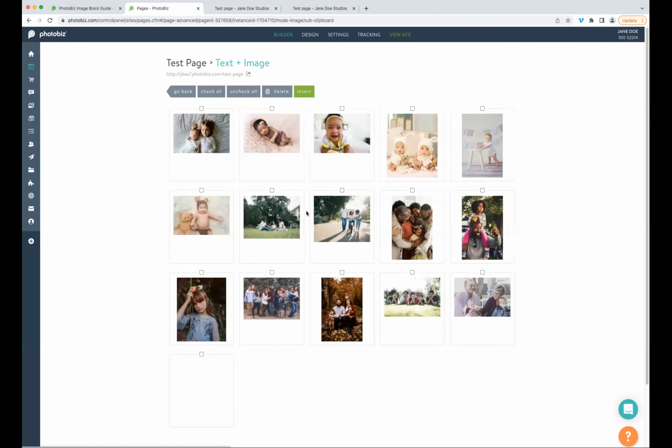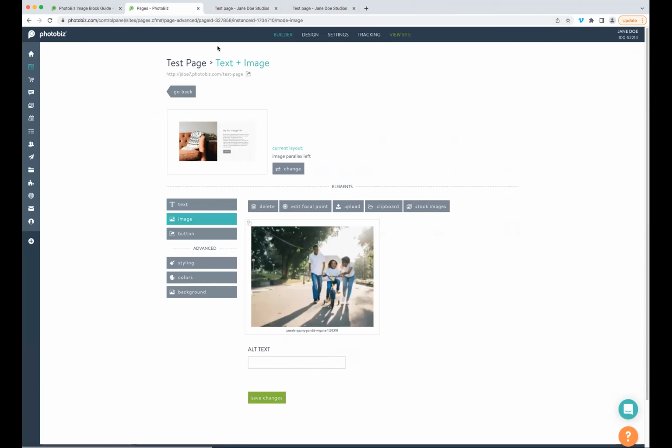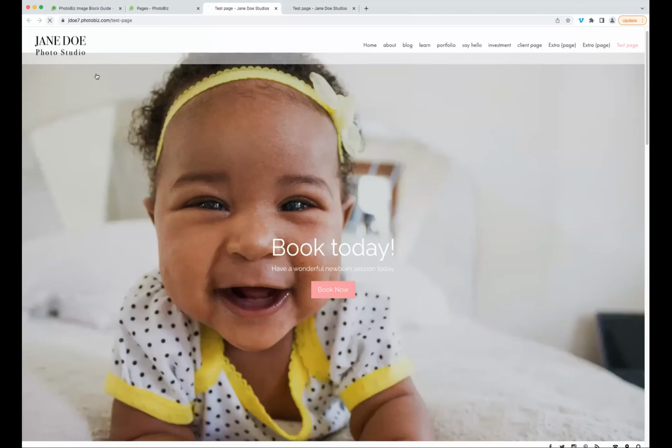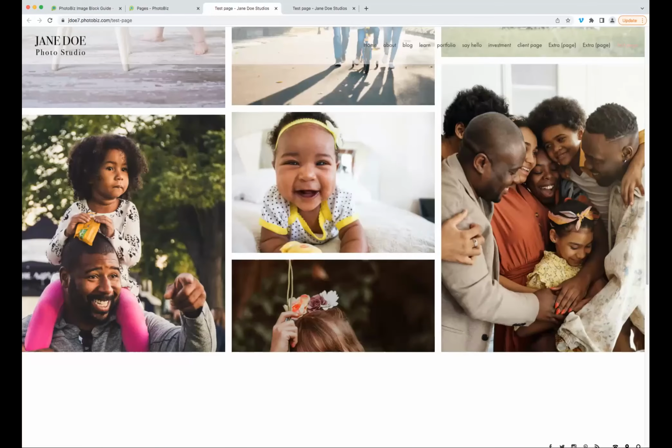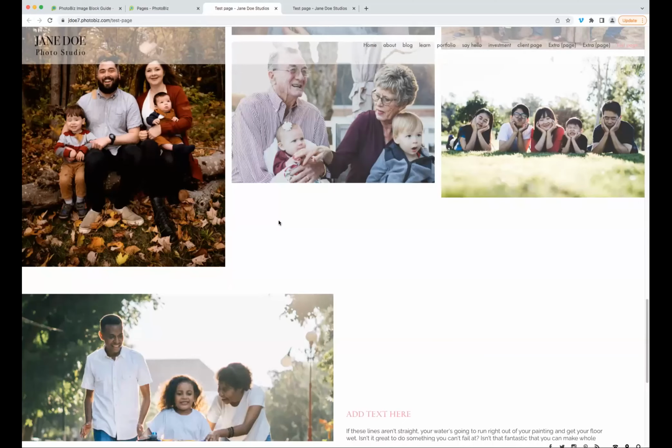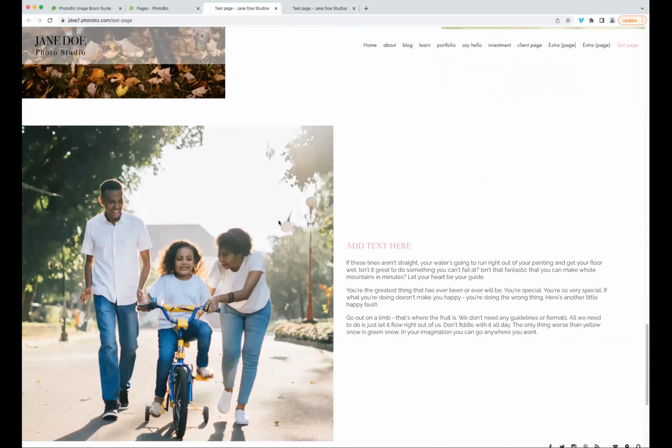Again, you can either upload directly into it, or you can pull something from here. I'm just going to pull one of our images. I'm going to select this one. And there we go. So now let's take a look at our page. We refresh, scroll down, and then we get to our next section. You can see here there's a little parallax going on.